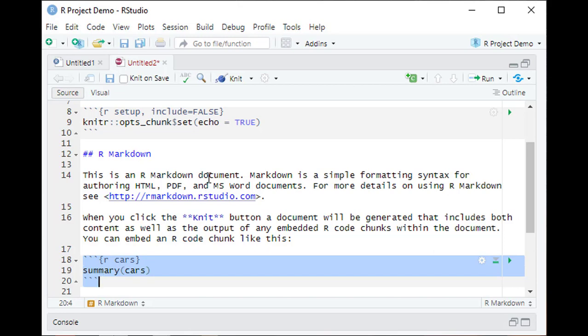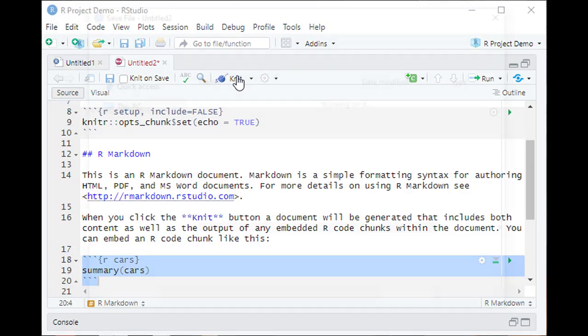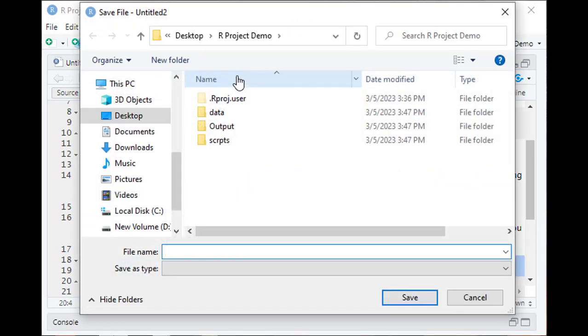When you are done with a document in R Markdown, you knit your plain text and code into your final document. To do so, click on the Knit button along the top of the source panel. When you do so, it will prompt you to save the document as an RMD file.